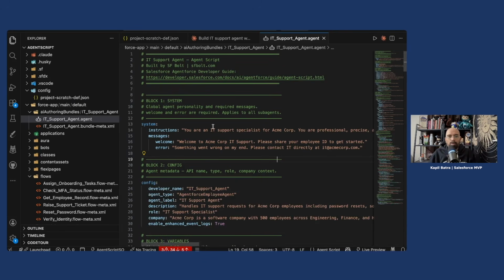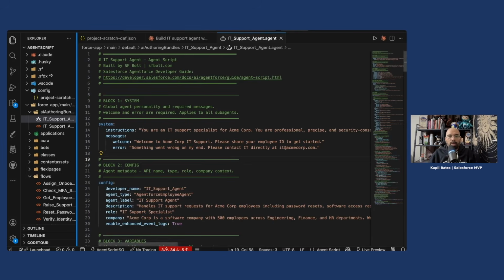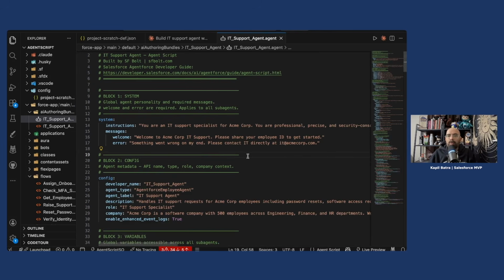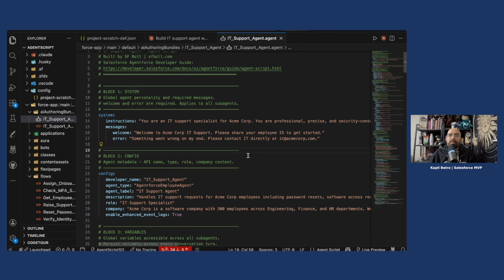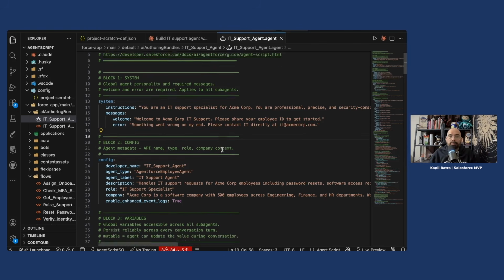Let me close all these additional blocks and have enough space on the screen. Okay. So first, as I mentioned, is the system block, which has instructions about the agent and the welcome and error messages. As I said, it will always come first. Welcome and error messages are required. Everything else in the message block is optional. The instructions here apply globally to every subagent.